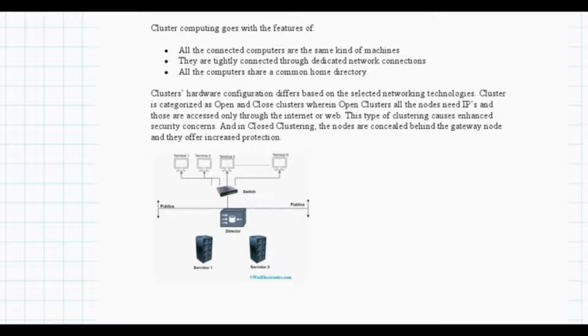Rather, the user will perceive this as server 1, server 2, something like this, and this is the public accessing this computational system, and the user at this end will perceive as if a single unit of computer he or she is accessing. This is the main feature of this cluster computer architecture.